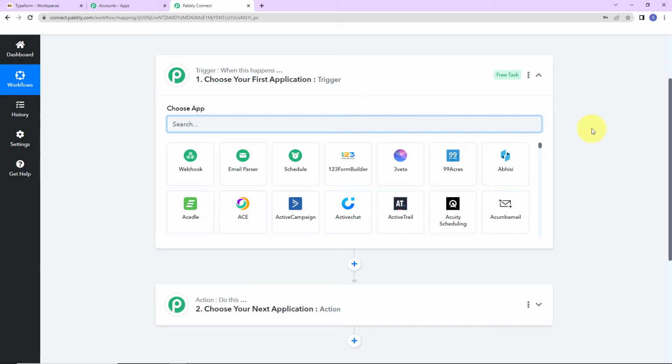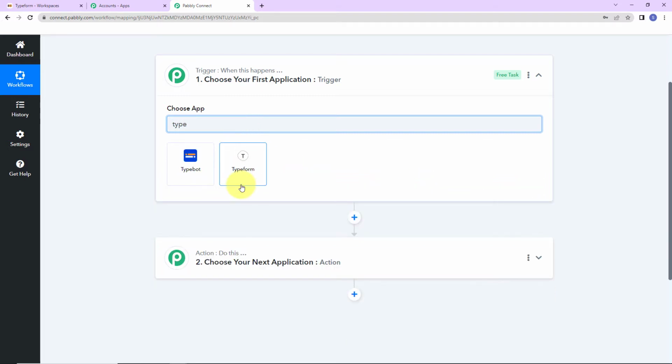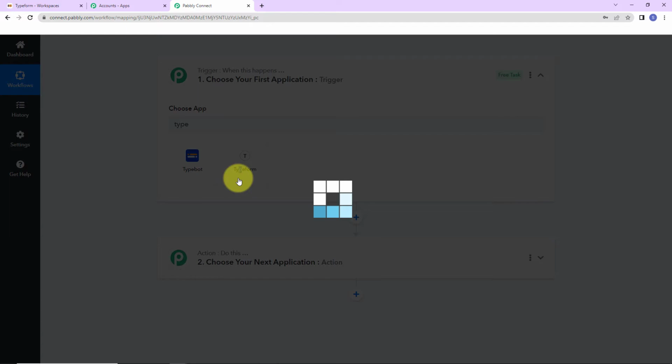Now, what is my objective? Let's say that there is an event registration form, and the moment that form is filled by the user, then I want to calculate the number of days between the start date and the end date of the event. To do so, I'm going to use a feature by Pabbly which is number formatter, but before that, here I'm going to choose my trigger application as Typeform to show you how we can actually do this entire integration.